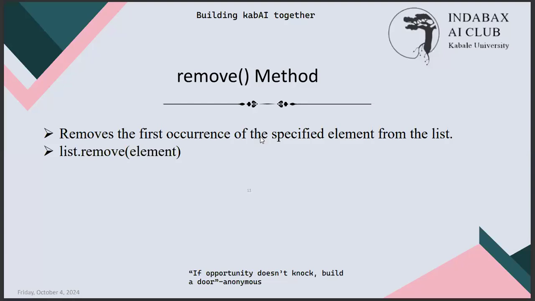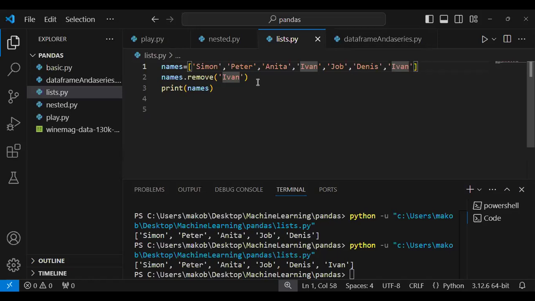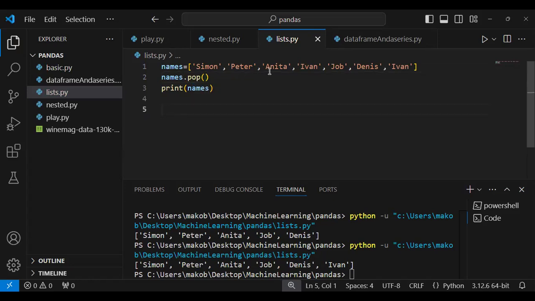Then after the remove method, there is a pop method. So the pop method removes and returns the element at the given index. If no index is specified, it removes the last item automatically. So the syntax is list.pop. Let's see how it works. Let's say I've used it here and said list.pop. So when I do this, you are going to see what happens. You can see that Ivan here has been deleted and the last item is now Dennis. And that's what pop does.